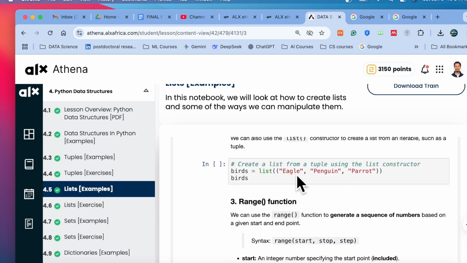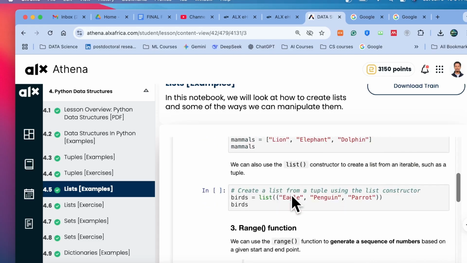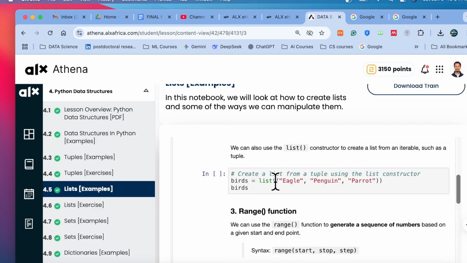From here you can see the list is constructed from iterables such as a tuple. Like, here is a tuple, right? This list uses a square bracket, while here is a tuple. So we can change this tuple into a list using list.